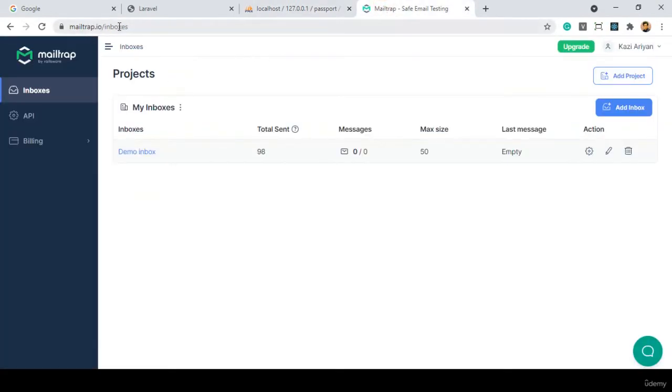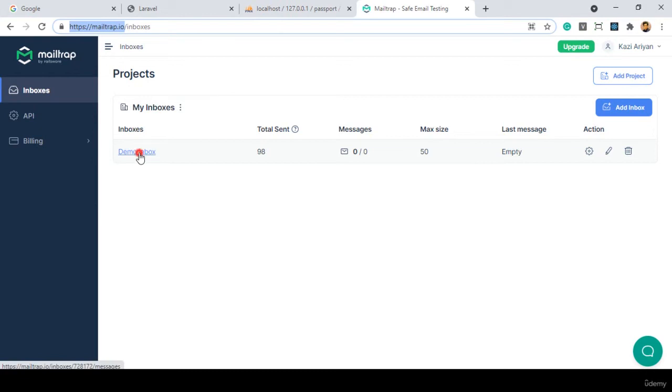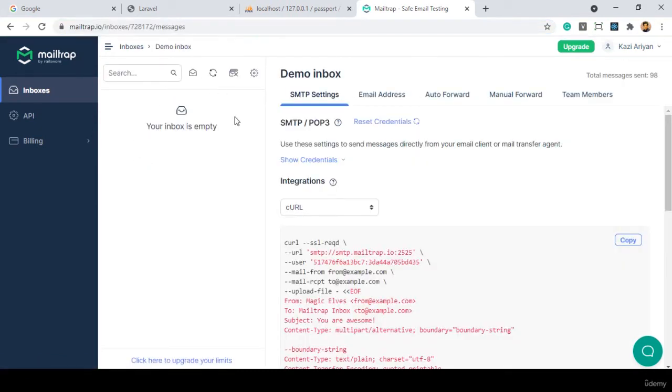That is totally free. You have to go to mailtrap.io and simply create an account. It's totally free, you can create one account. After that sign up, you will get this type of dashboard, and here there is our demo inbox. Into the demo inbox area, here you have to work.